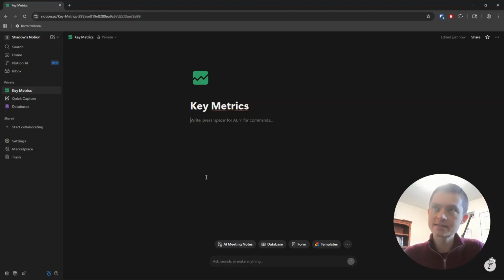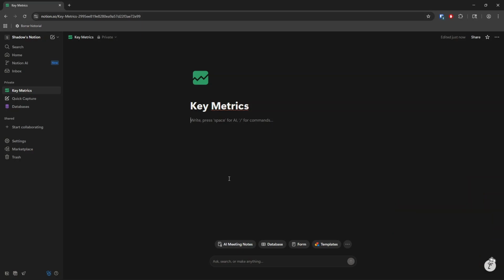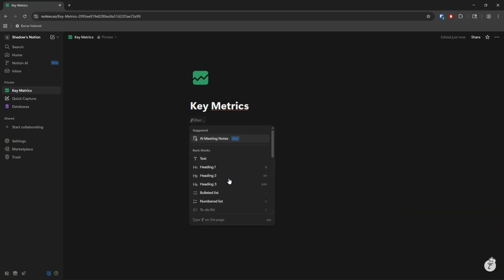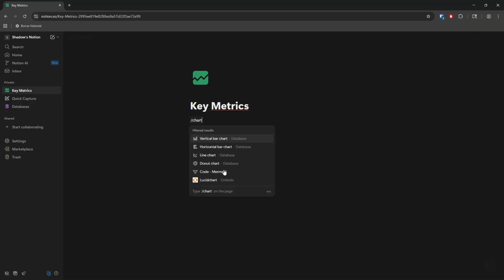What I actually want to see is each bar of the bar chart is 1 month, and what I'm looking at is the entire year, or at least the year up to the current date, and each bar of the bar chart is 1 month. In order to do that, we're going to click that backslash to create one of various fields that are available in Notion. I'm going to create a chart.